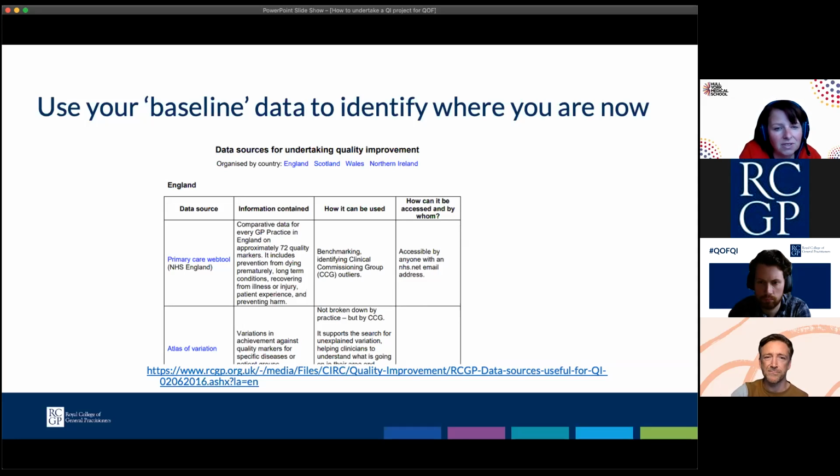But until you start to drill down into your local data in the practice, you don't actually know whether there's room for improvement or how much. And it's really important, even if you identify that there's lots of room for improvement, that you don't get overwhelmed by that and you start really small.